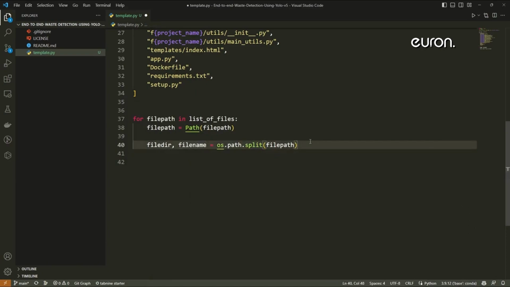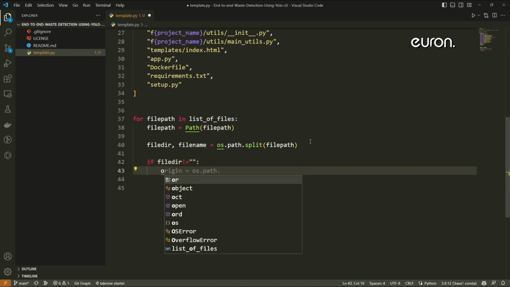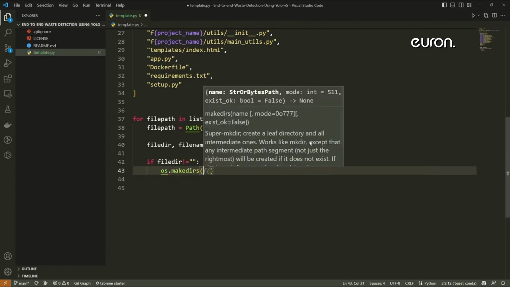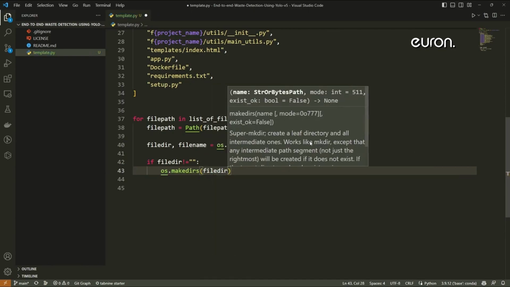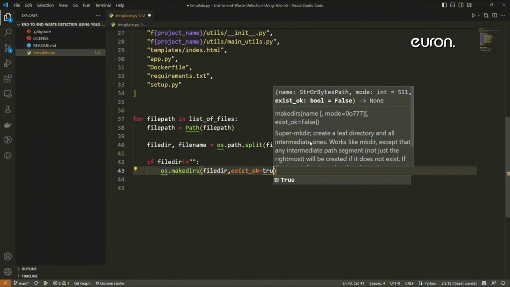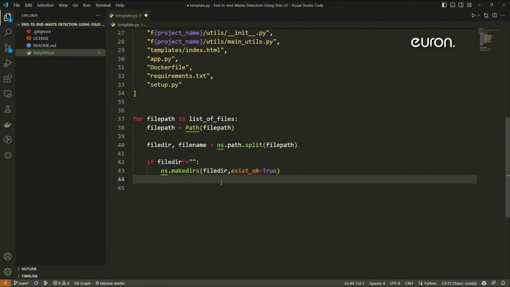After that, first I will create the file directory. For this I will write one condition: if my file directory is not equal to empty, I will create this folder. I'll write os.makedirs, pass my file directory, and pass one parameter, exist_ok equal to True. If you already have these folders, they won't be created again, and if not present, they will be created.